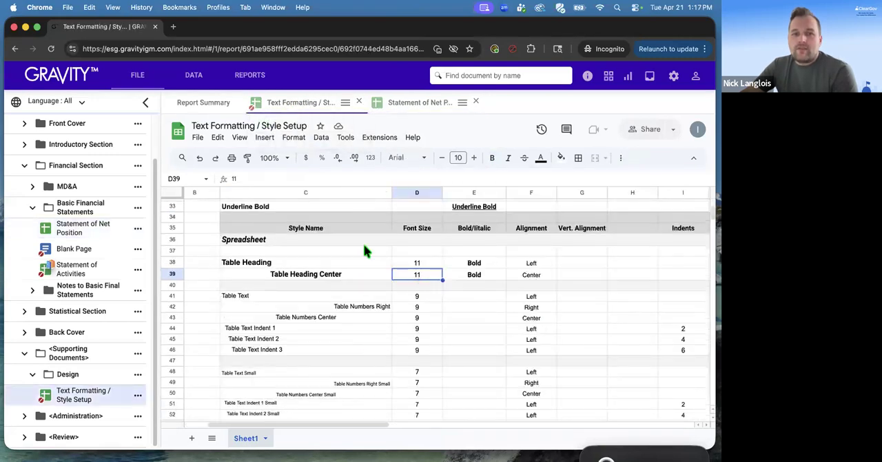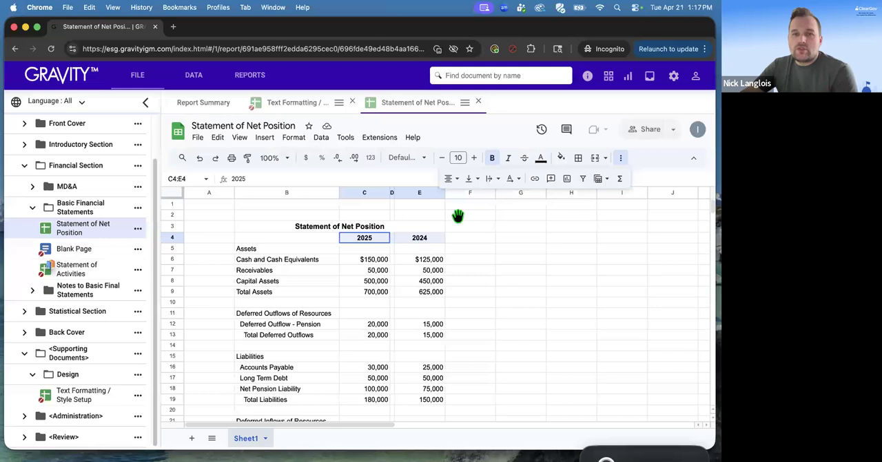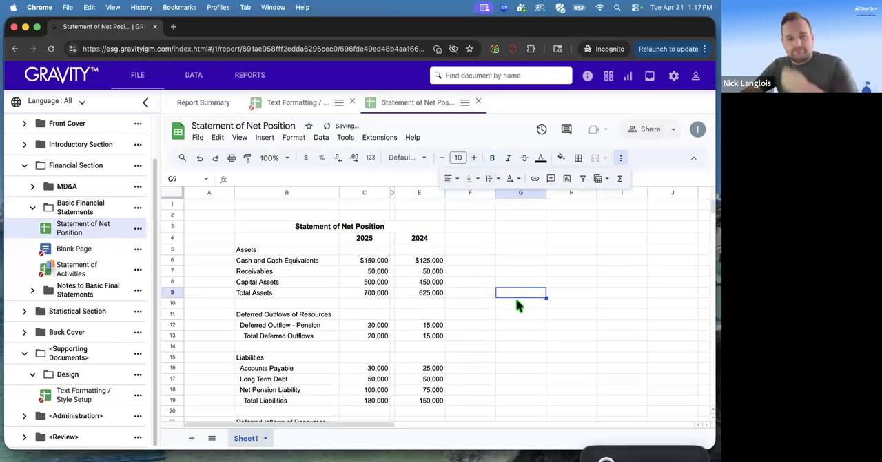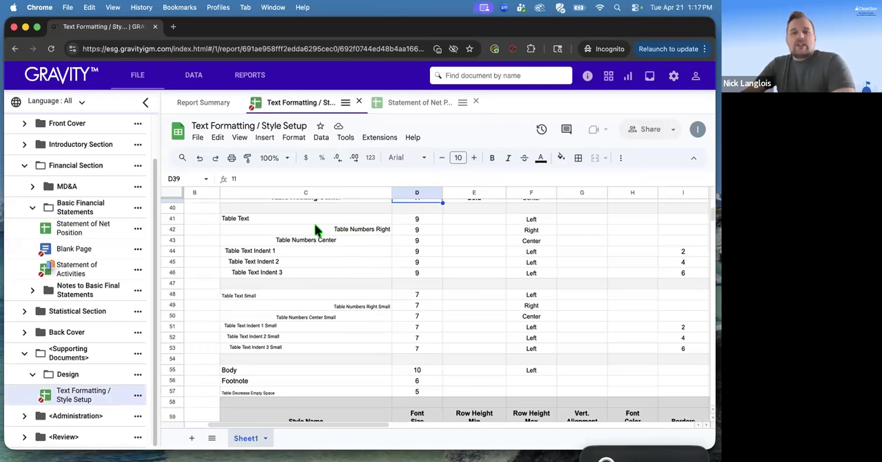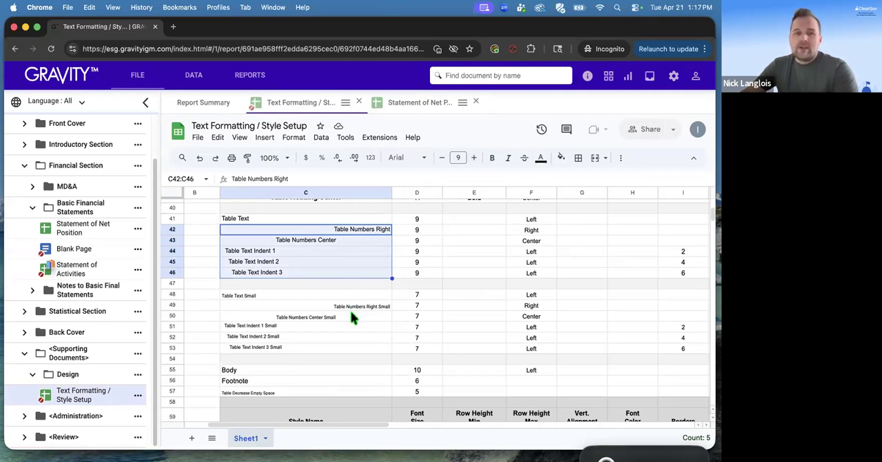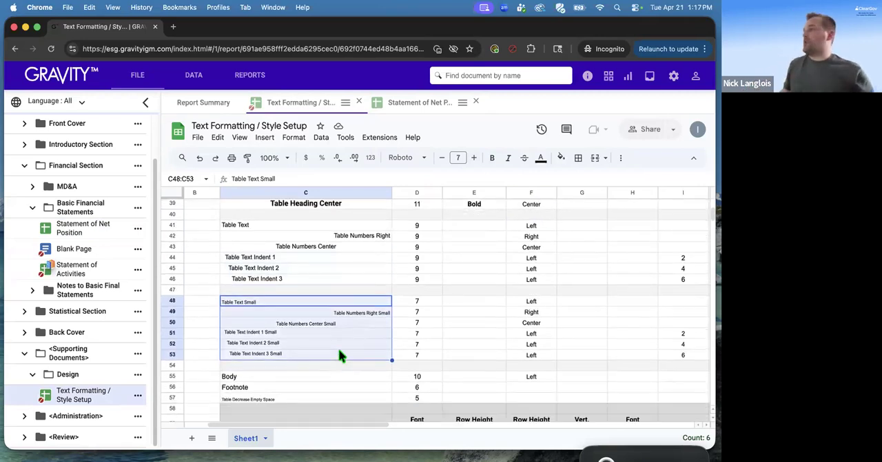Now, you saw here we have font size 11. I'm just going to change these to 11. Okay. So then we get into these different areas, and you'll notice that we have different options for table text. So basic table text is going to be font size 9 and to the left. You see we have numbers right, center, and as well we have indentation levels, which I'll go over shortly. But you'll notice we have the same options smaller. Okay, so it's not uncommon to have different options for table text sizes in your report.